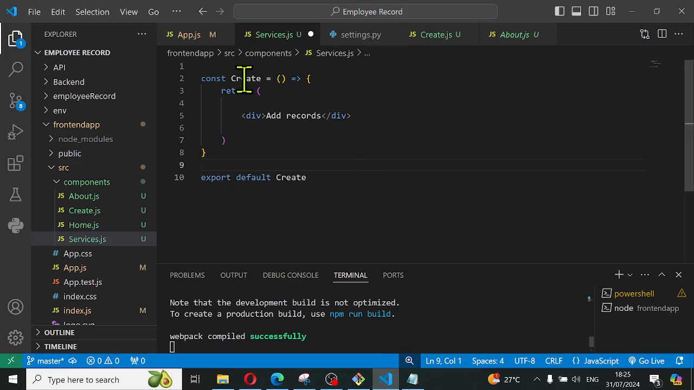So in here, I'm simply gonna change it to services. And then here, I'll simply change it to something else. Our services. And then here, it has to be this name, services. Export default. So this is gonna enable us export this service component.